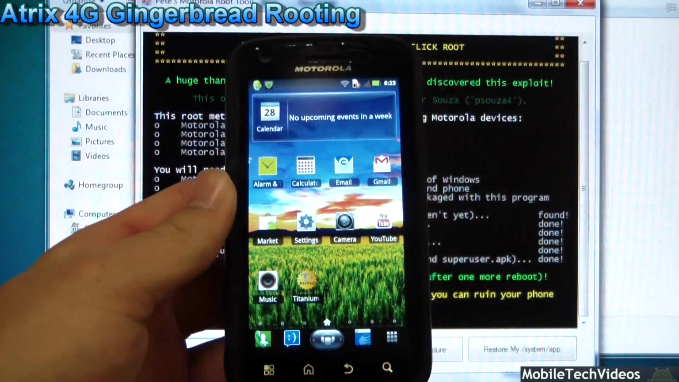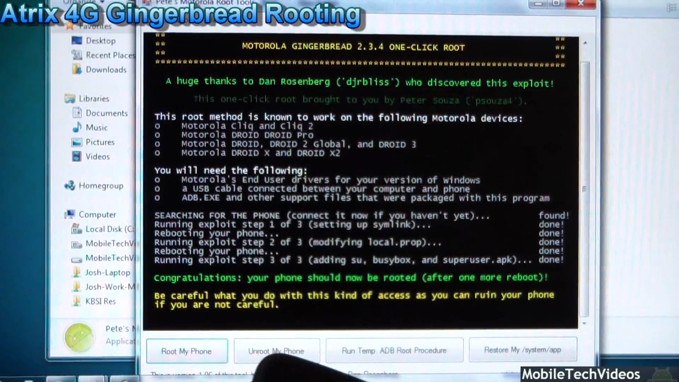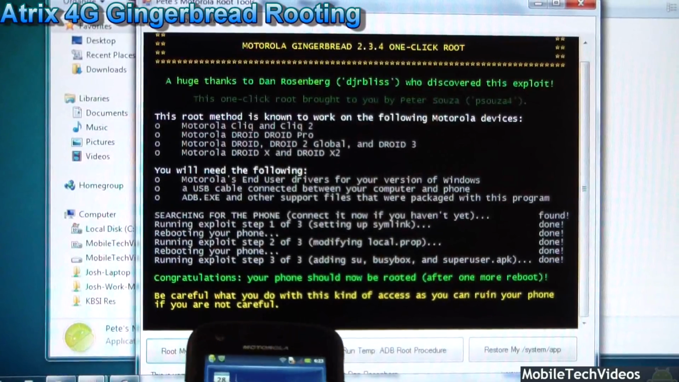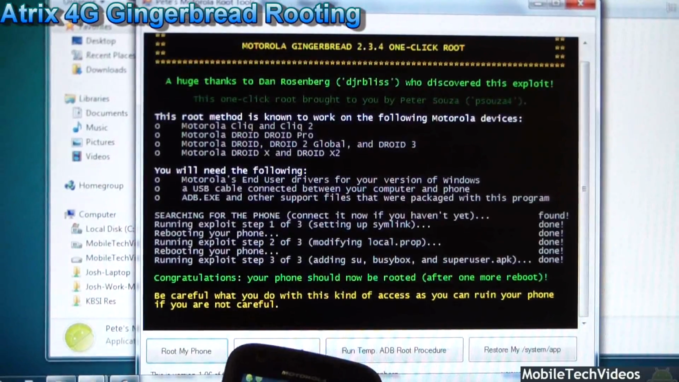All right, here's our phone. It's booted back up. Let's take a look at the last messages that are presented to us. Congratulations, your phone should now be rooted after one more reboot, which is, of course, what it said right after that third reboot. And be careful what you do with this kind of access, as you can ruin your phone if you are not careful.